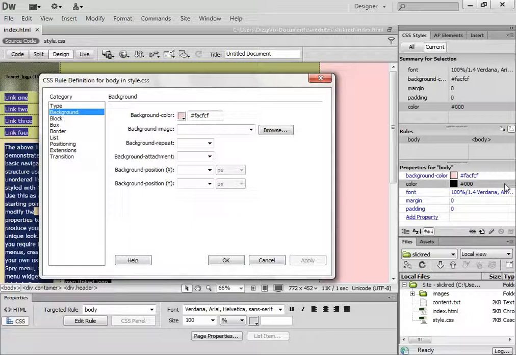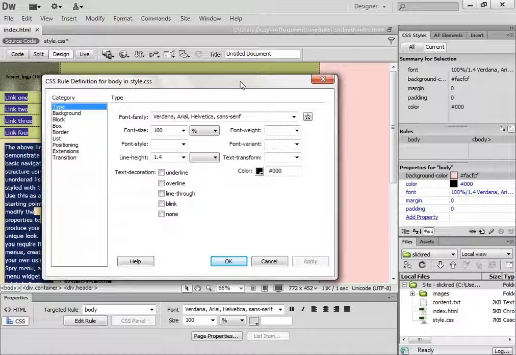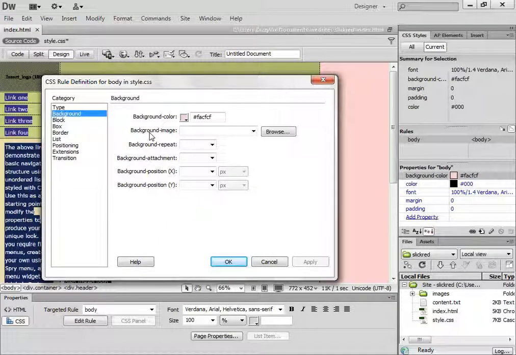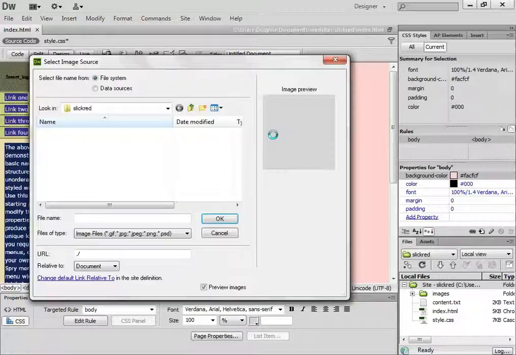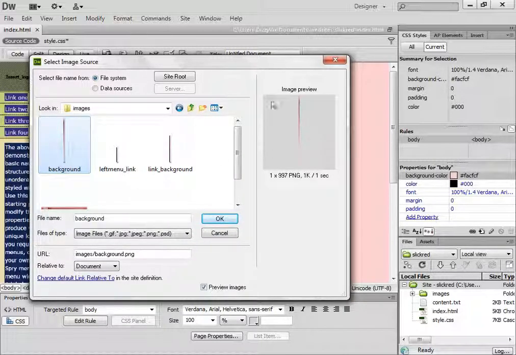You could also do it manually down here. So I'll just click OK for now. I could do it manually here and it would do the same job, but for better control, I prefer using this window. Another thing I can do as well, I can add a background image, which is what I want to do. So I'm going to click Browse, go to Images, and here we have background. If I select it, you should get an image preview.